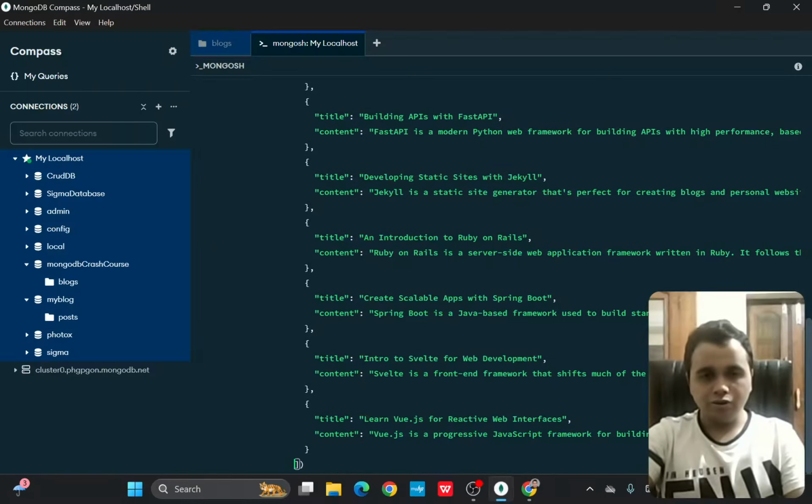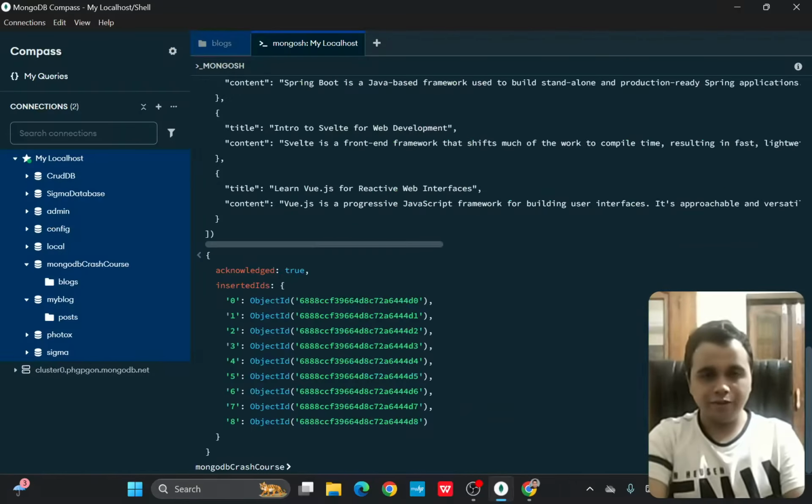After doing this, I will just hit enter on my keyboard. I can see that it's returning inserted IDs. It's returning an object of inserted IDs which has the index number as the key and the object IDs as the value. So we have these key value pairs: this is the index number and these are the object IDs.